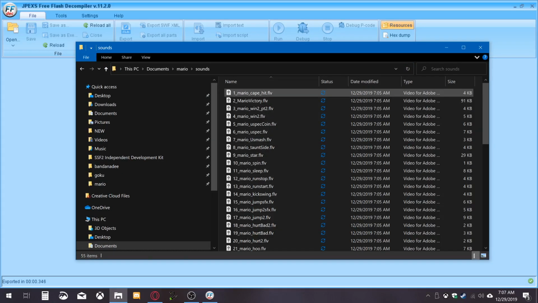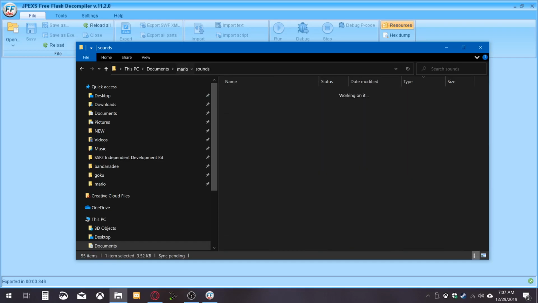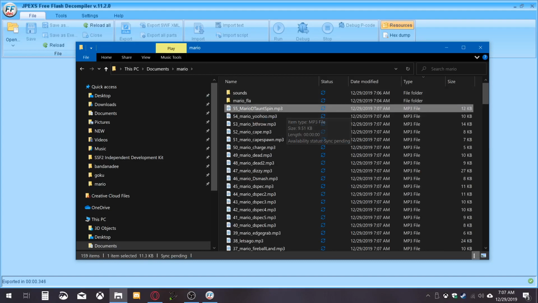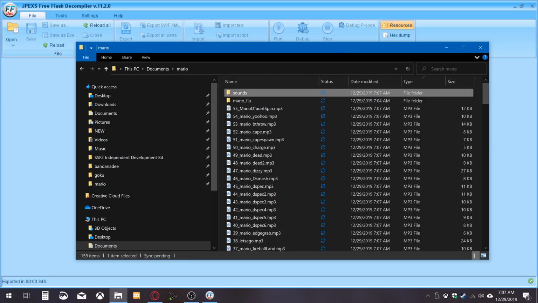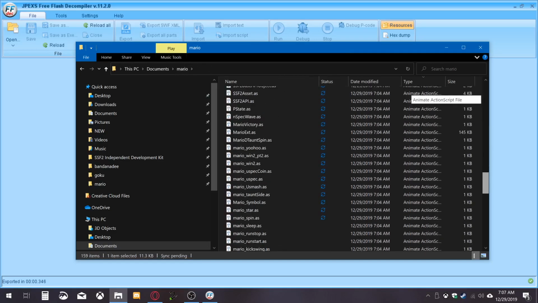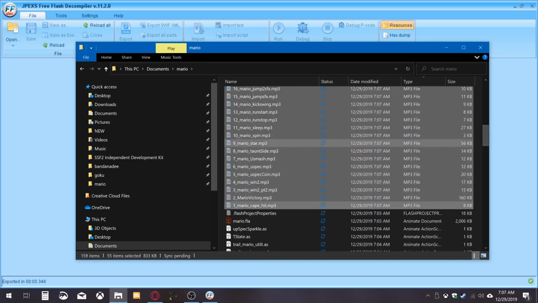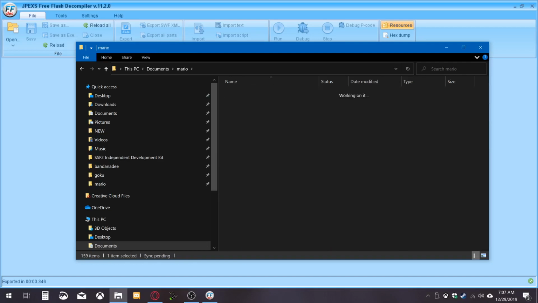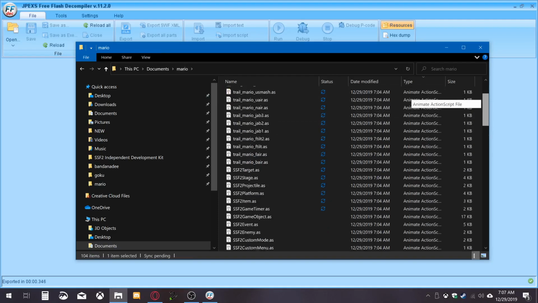Refresh. Get rid of all the FLV files. Oh, I put them in the wrong place. Well, makes it a little bit easier. Control A. Delete. Mario. I'm gonna Control X, and paste them all into here.